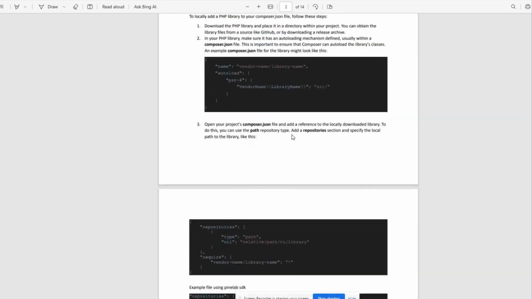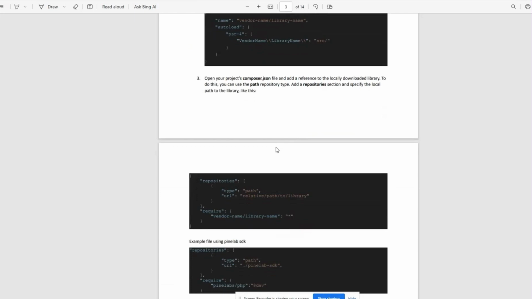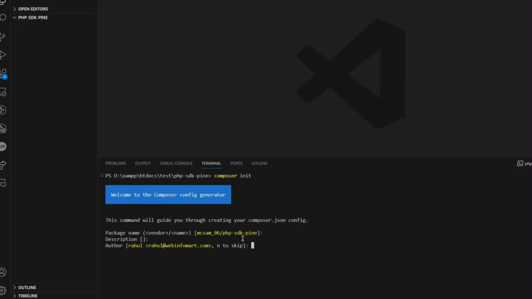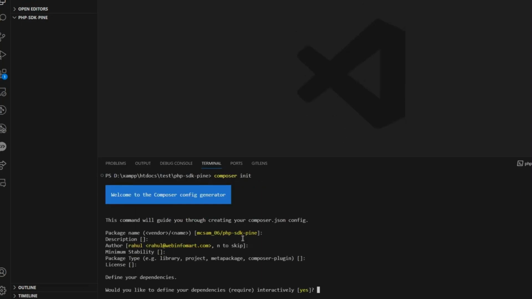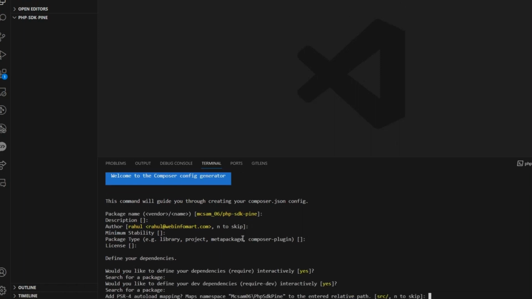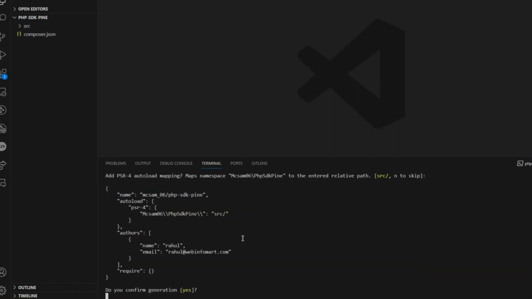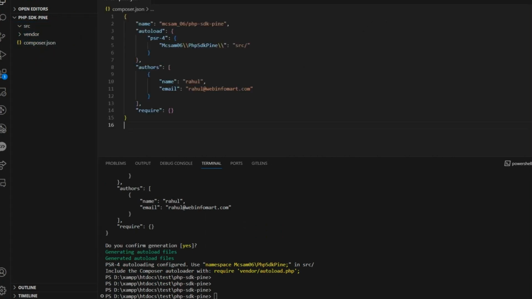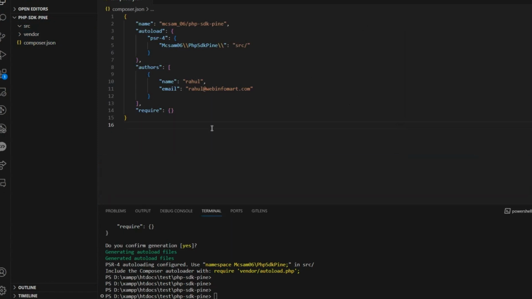Now we need to run composer init because we don't have any setup yet. So, composer init. Okay, skip. Okay, done. So we have created the source folder which is empty, the vendor folder, and the composer and autoload files. There is a composer.json file, so let's use this composer.json file.